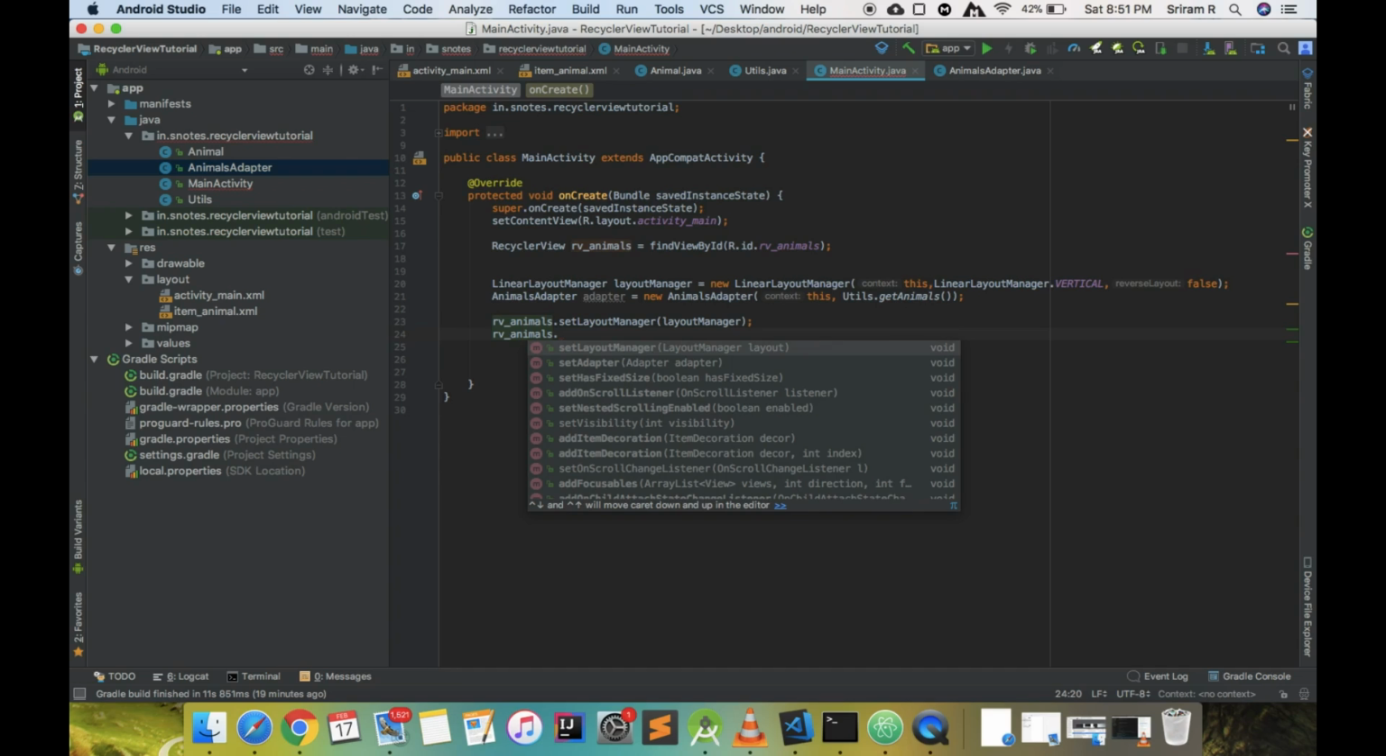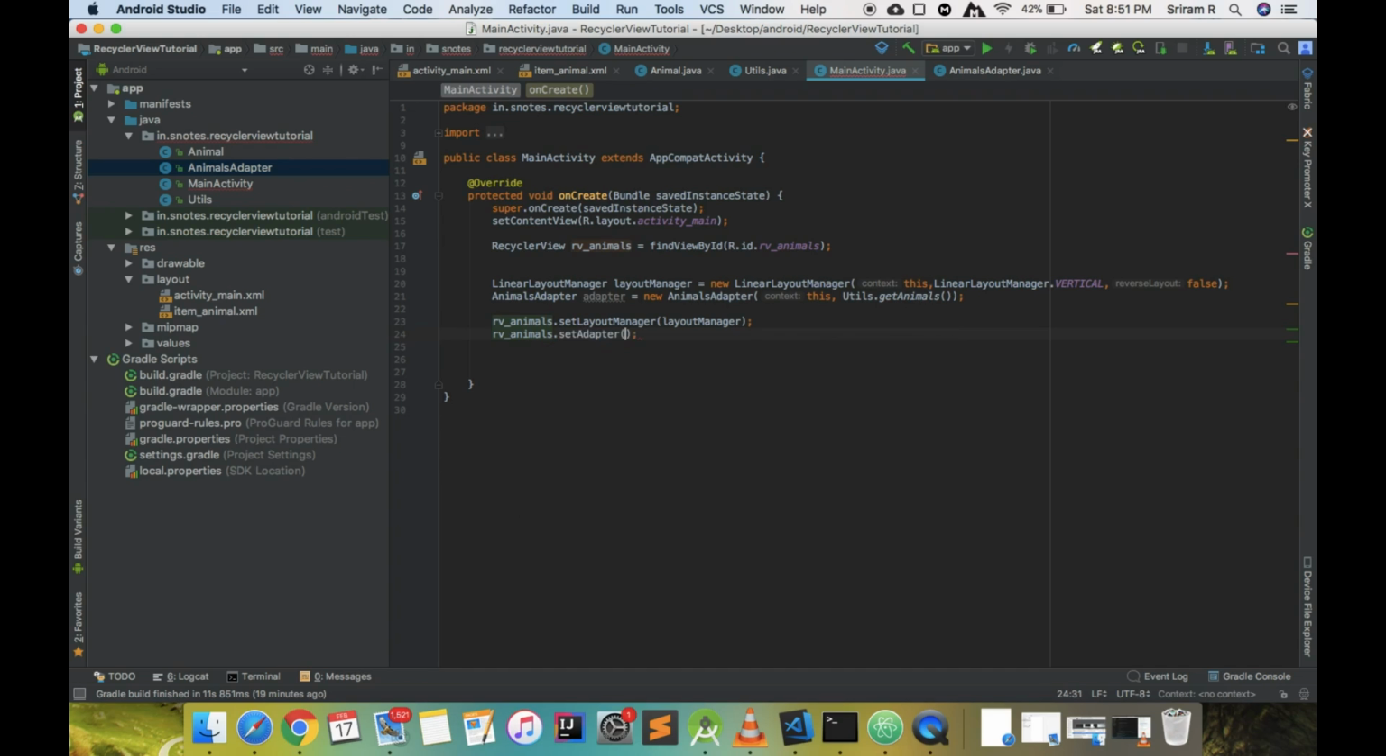One more thing, and the final thing, is set adapter. We need to connect the adapter to the RecyclerView, right? So we do setAdapter as adapter. All right, so our RecyclerView instance is ready to work.